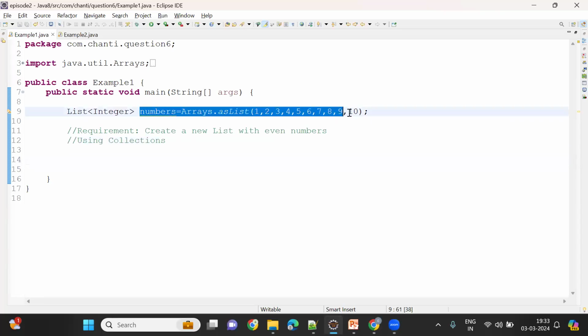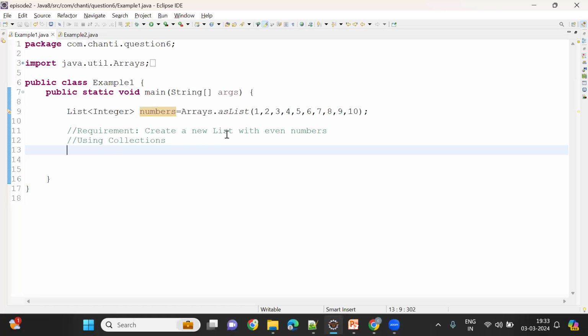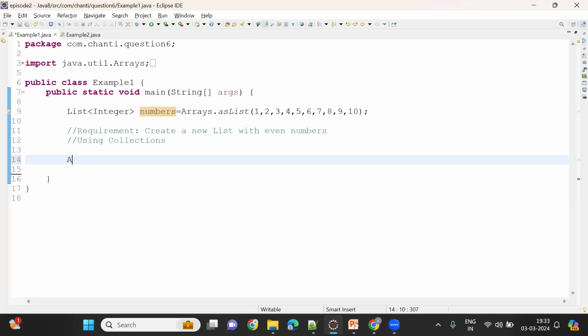This is your original collection, numbers. Now you need a new collection with even numbers. So I'll create an ArrayList of integers, which can store only even numbers. So the first thing you need to do is create an empty collection, like this: new ArrayList.